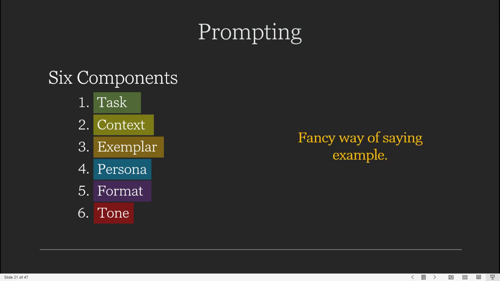The exemplar is a fancy way of saying examples. By providing examples, the AI is able to generate a better product. However, this is not necessary for every prompt and is just nice to have.